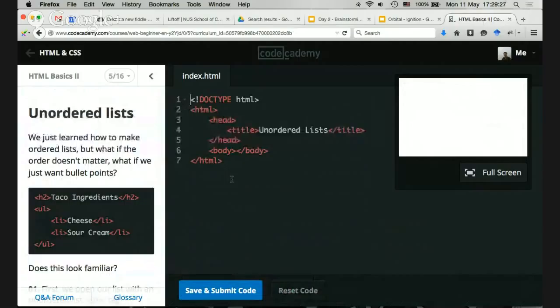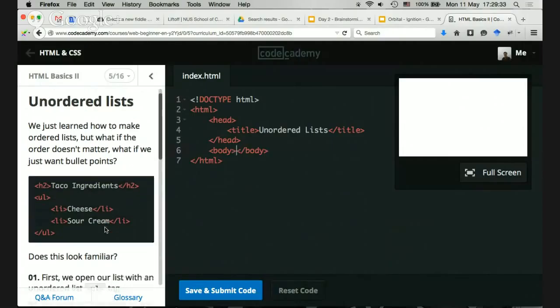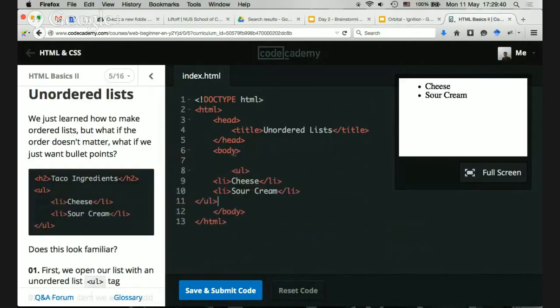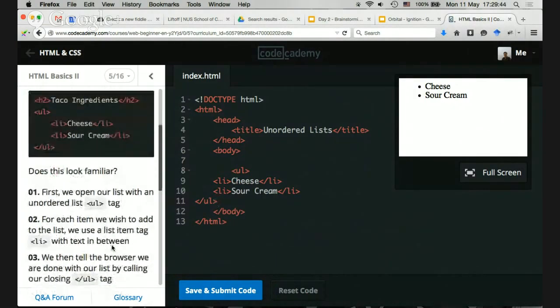Unordered lists are almost the same, actually. So when you want to have a bulleted list like you see on PowerPoint, you can do the same thing. I can take something like this, copy and paste it into my body, and then I have bullet points. So it looks very familiar.